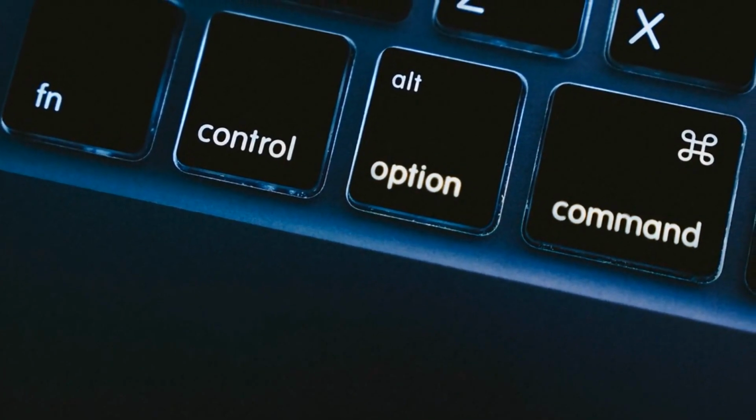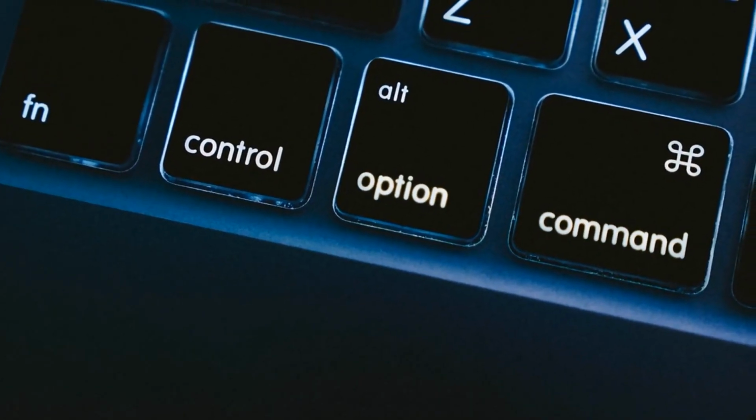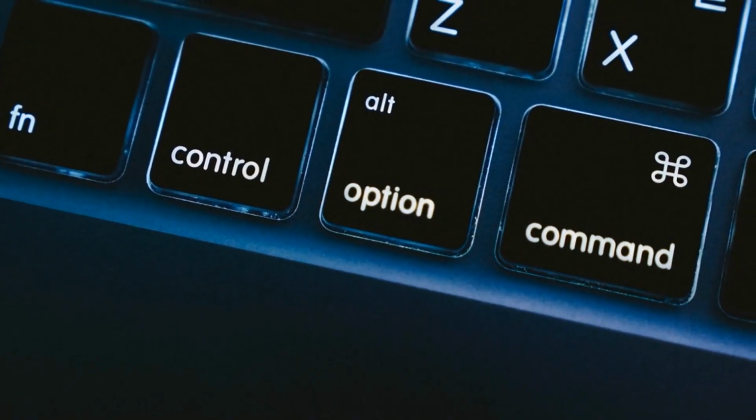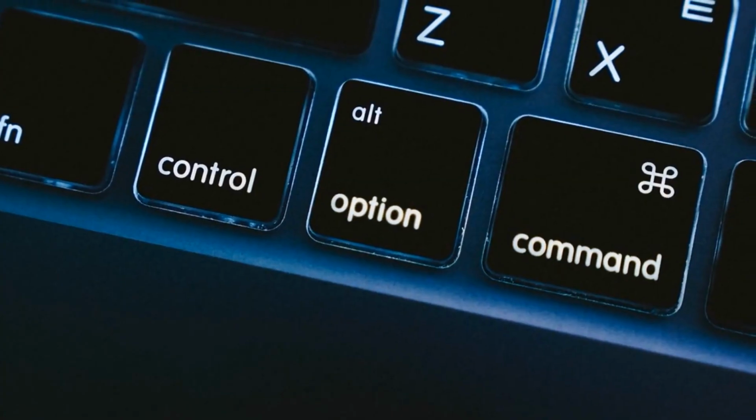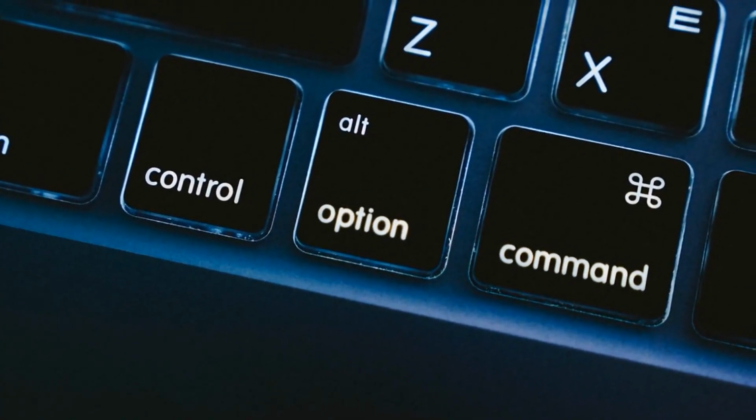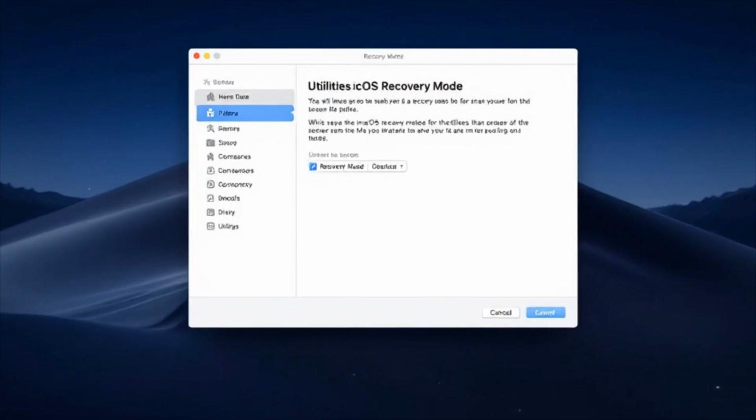First, restart your MacBook Air. As soon as the screen goes black, hold down Command and R keys simultaneously until you see the Apple logo or a spinning globe. This boots your computer into recovery mode. Once in recovery mode, you'll see the macOS Utilities window. Select Disk Utility and click Continue.